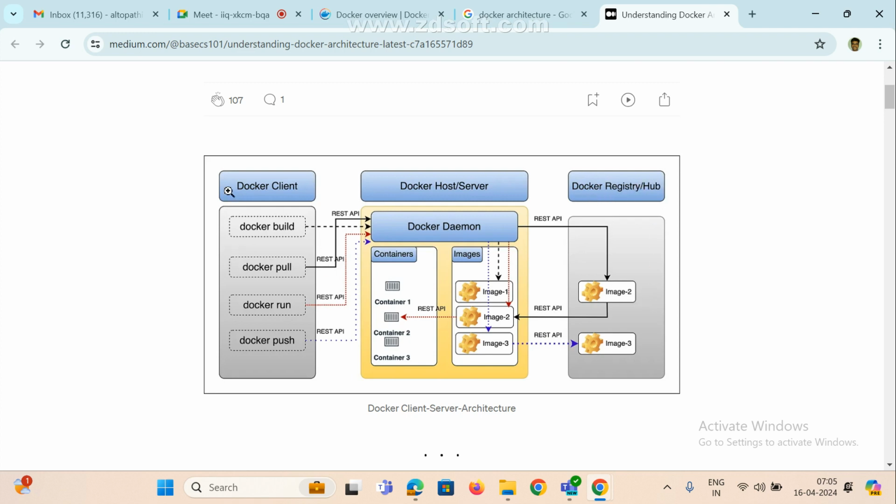The Docker client means I am the client. Once you install Docker, you are the client, the end user. The end user is who runs the command, and that is nothing but the Docker client. For example, if I run any command, that command goes to the Docker daemon. The Docker daemon is the main component. It receives our request, and there are containers and images, whatever you want.